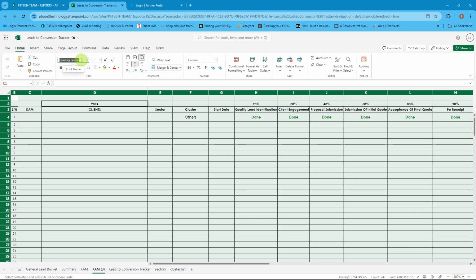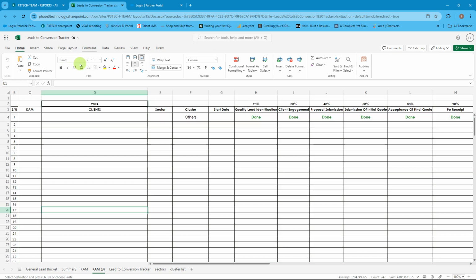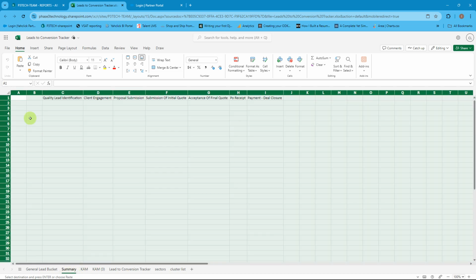So I have a preference for my font, Century Gothic, so I just wanted to know. Yeah, I'm going to use Century Gothic as well. Century Gothic. It's not typing for some weird reason.